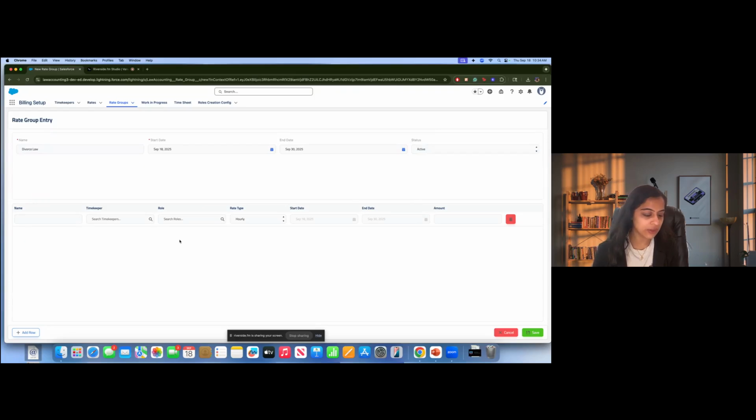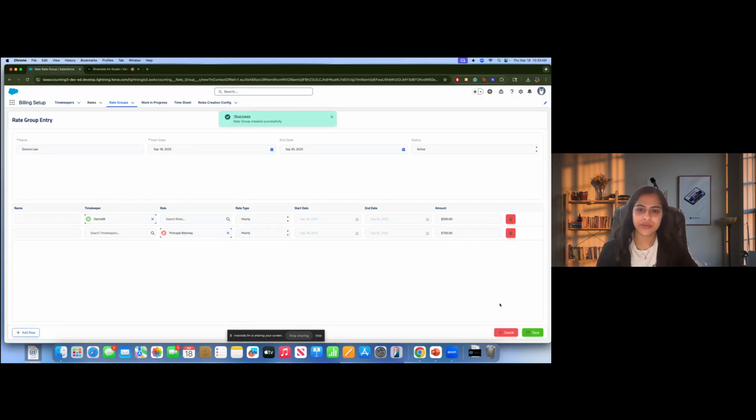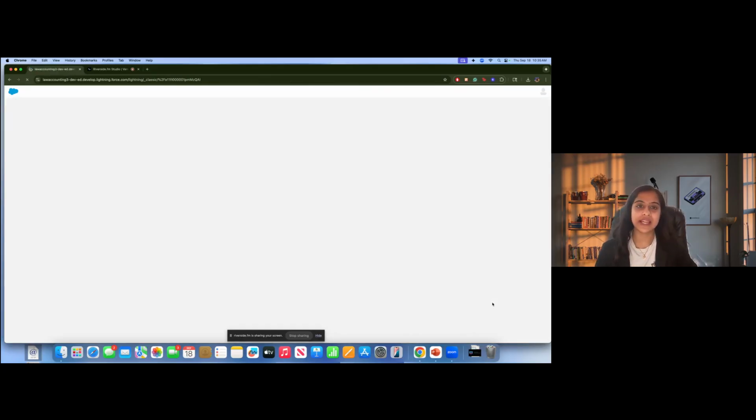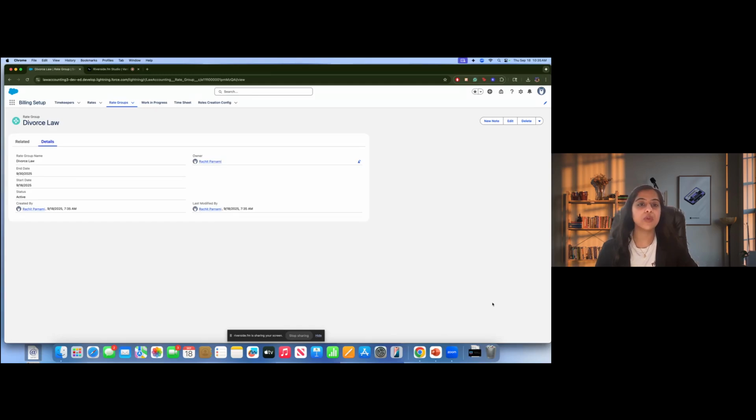So here there are different rows, and we can define each row by timekeeper or by role. I'm going to define this by timekeeper and the next row as principal attorney. So I just defined these by two different things. And I'll put the amount in as $500 here and $700 here. I also have the rate types defined as hourly, and I just saved it. And now that was the basic setup of timekeeper, rate, and rate group.